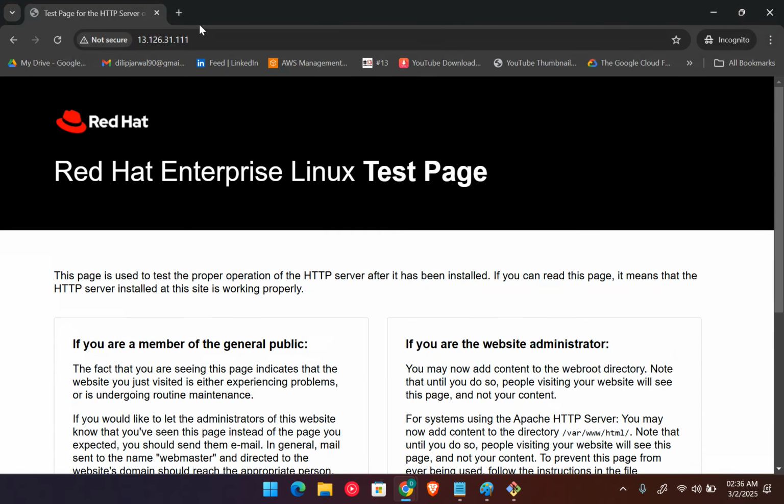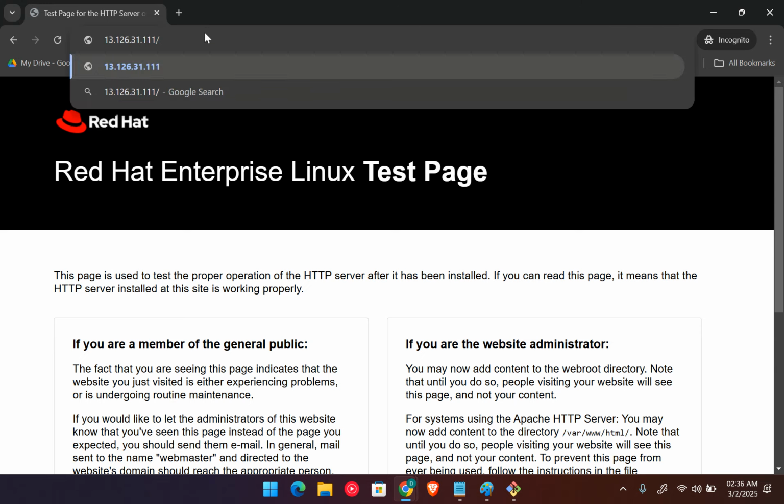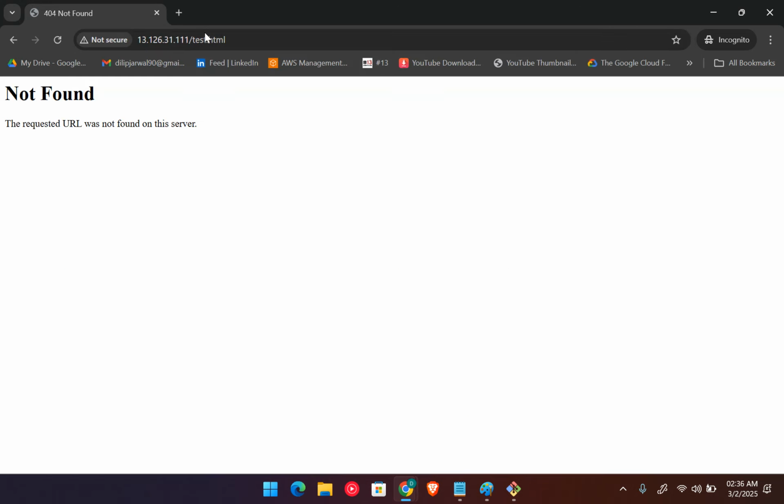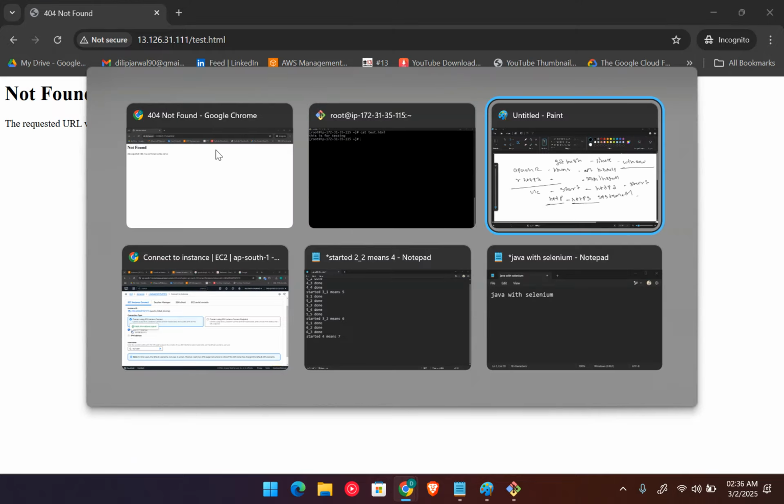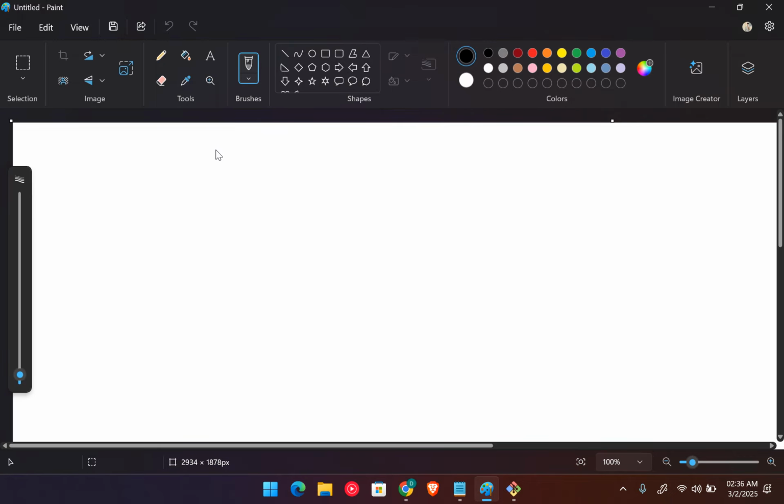Like I can do one thing here, I can paste /test.html, but it's showing not found. Now we installed the HTTP web server, but it doesn't know about the files or resources. We installed httpd in our operating system, but it doesn't know which files we want to provide to the client.